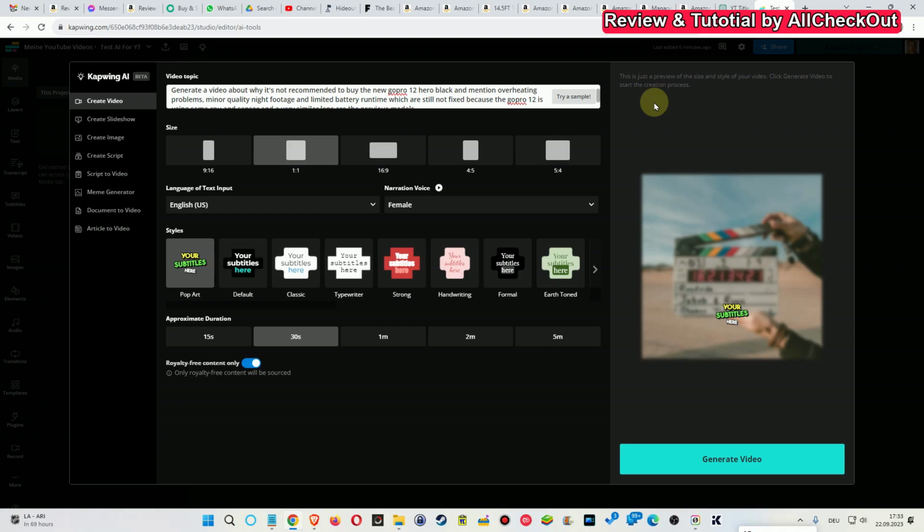Generate a video about why it's not recommended to buy the new GoPro 12 Hero Black, and mention overheating problems, minor quality night footage, and limited battery runtime, which are still not fixed because the GoPro 12 is using the same CPU and sensor and a very similar lens as the previous models. So we have the text.